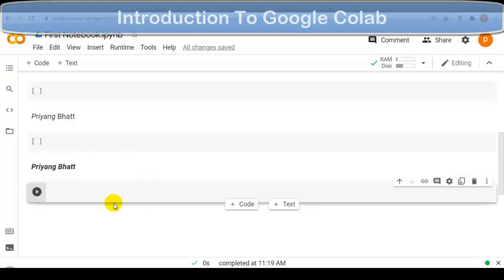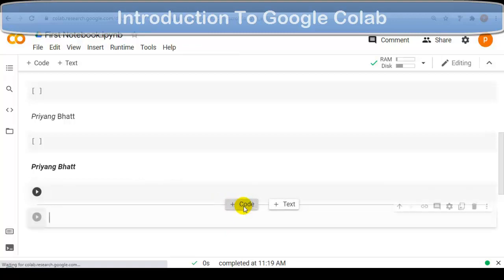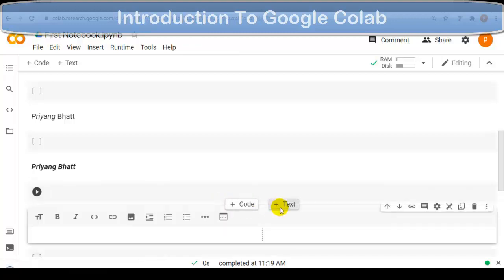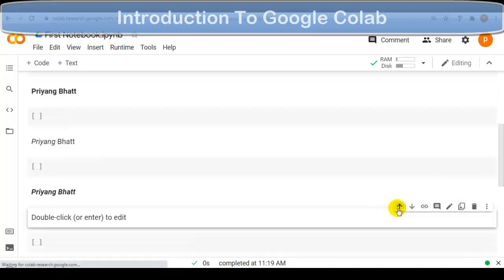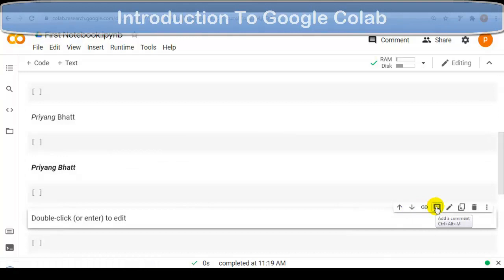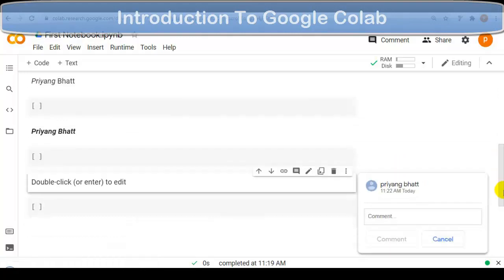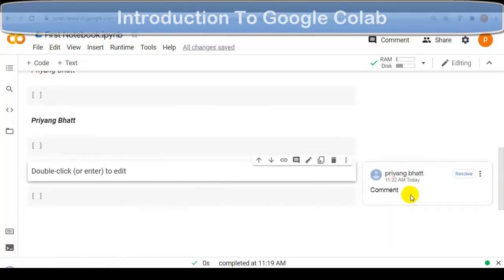Now if you move the cursor over here, from here you can also add a code cell or text cell as per your requirement. From here you can move your cell up. From here you can move your cell down. From here you can add a comment to a particular cell. As you can see, a comment is added to this particular cell.